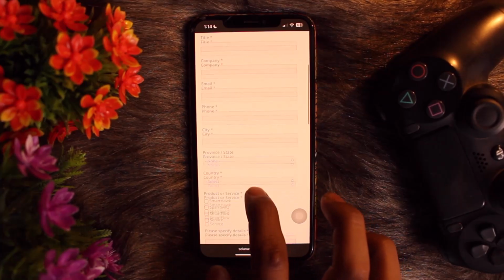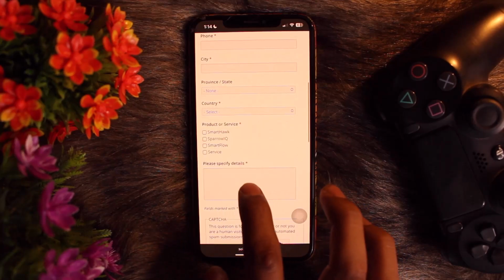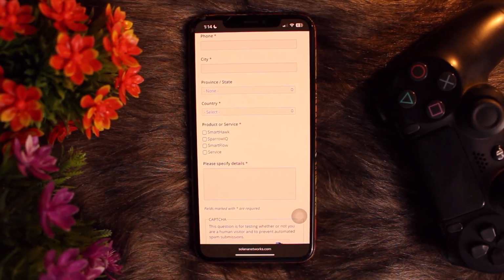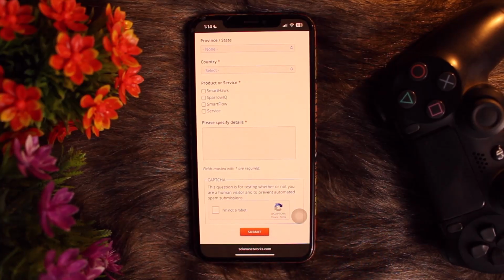Then select your province and state, your country as well, and then your products or service. And here what you need to do is type in the reason why you want to close your account. And once you do that, here select this I am not a robot box to verify that you are human, and lastly tap on submit.